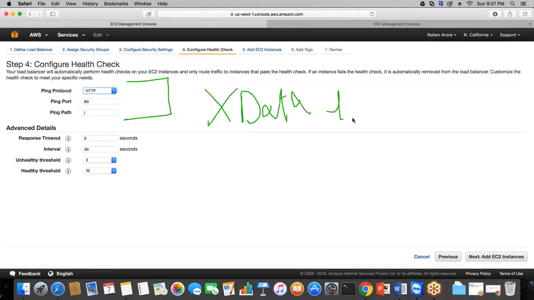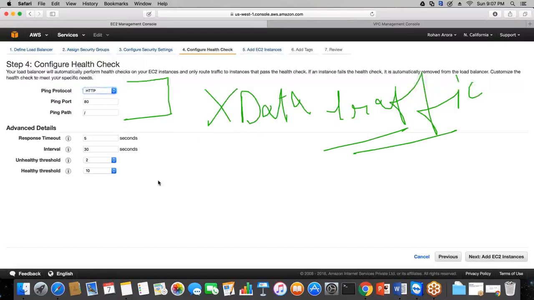So I just want to make sure that we're not getting confused. It's not a data traffic. This is purely a health check traffic. That's it. It's not a data traffic. It's not the actual user's data request.